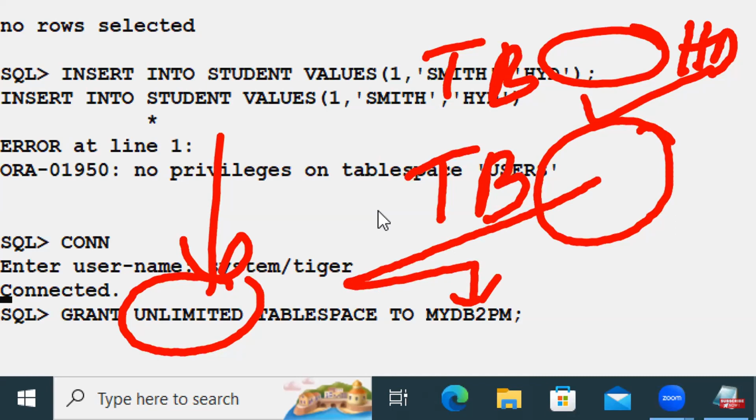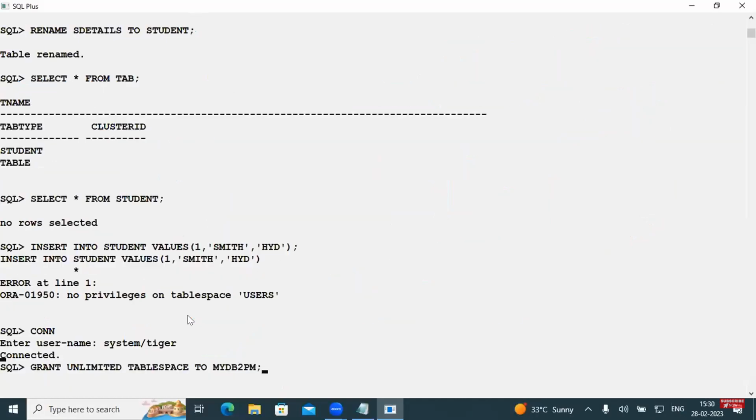So like this, you can use any number of hard disk memories. First, use the 1 terabyte fully, then keep one more hard disk, then one more hard disk, so the space can be used without limit. That is the permission you get when you grant unlimited tablespace to a user.